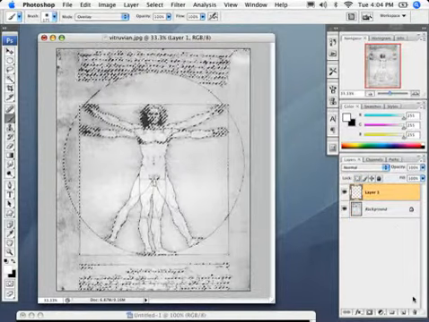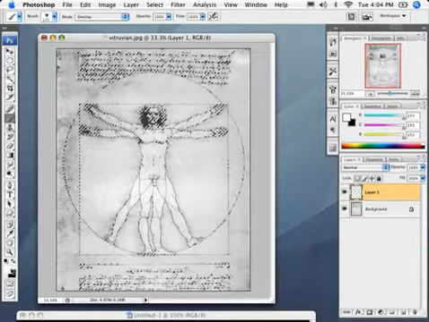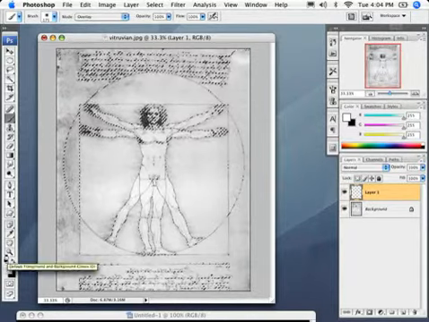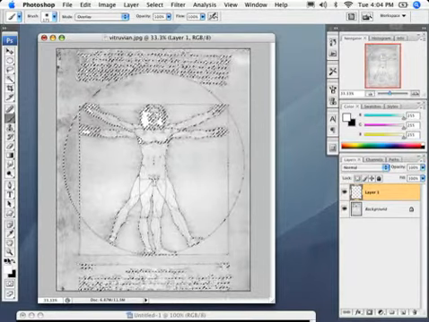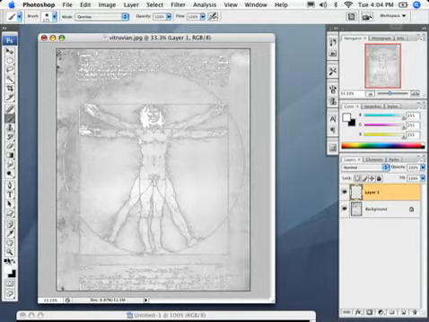And I'm just going to fill that selection with white. And since white is set as my foreground color, I'm just going to press Option Delete. That would be Alt Backspace on a PC. So that area is filled with white.